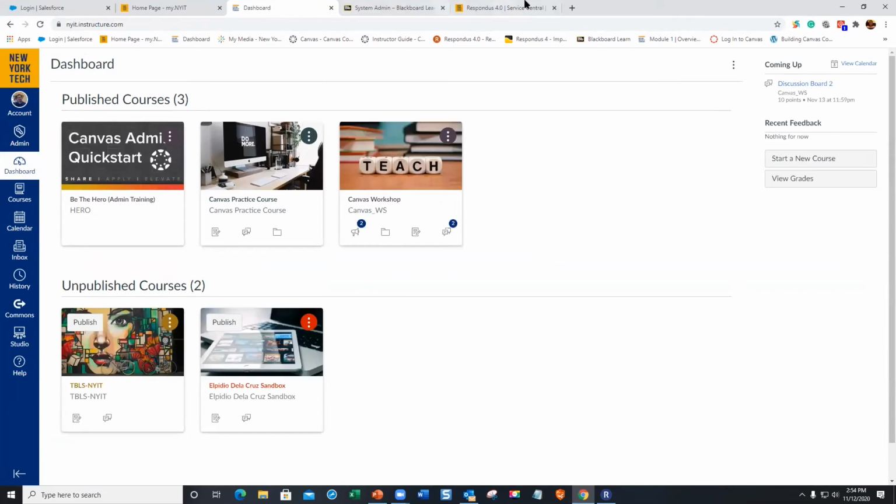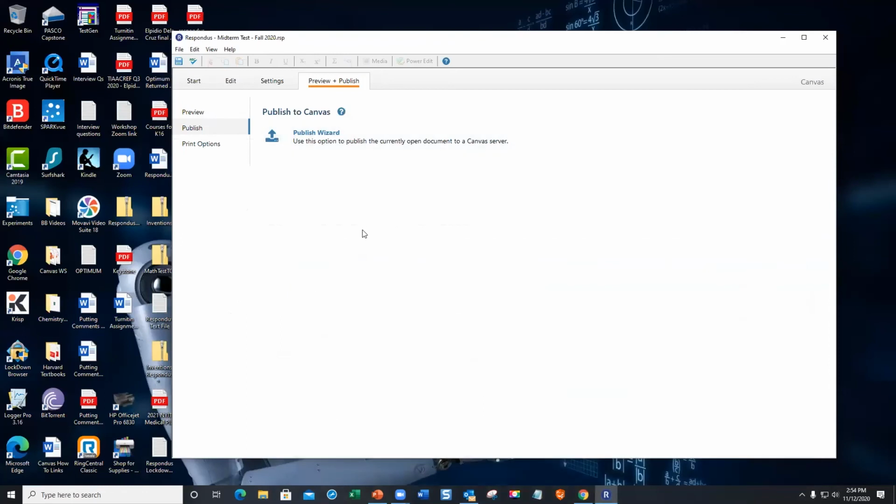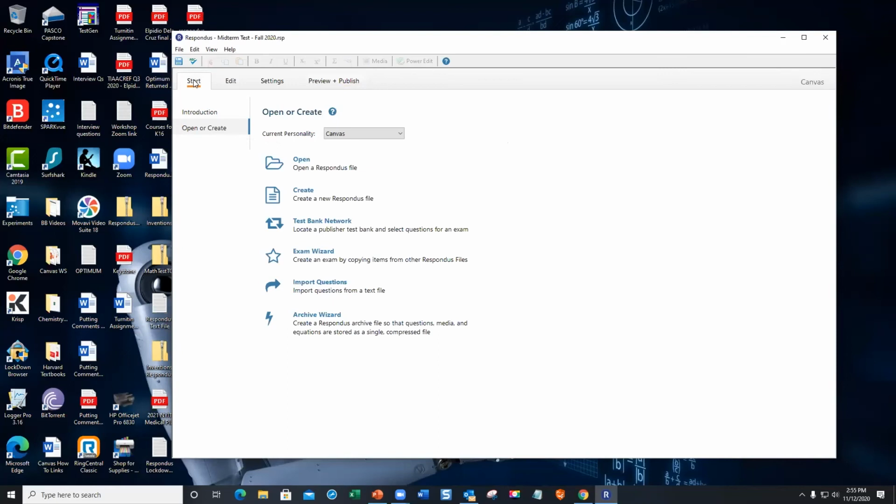Now, next question might be: what if I'm teaching multiple courses? So again, my Respondus is still open, right? So all I have to do is, if you don't close Respondus, whatever file you created is still inside the area. So it is still inside the creation manager. So all you have to do is to click start.